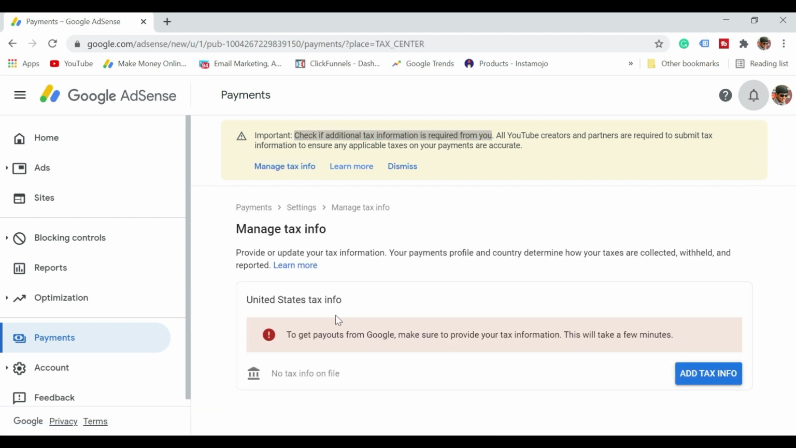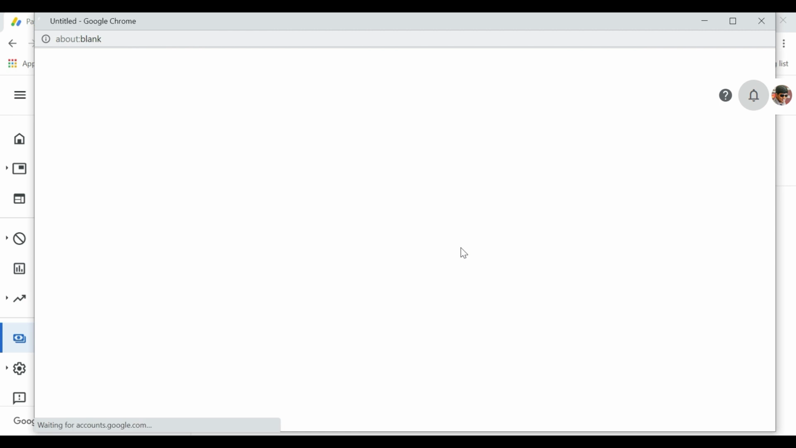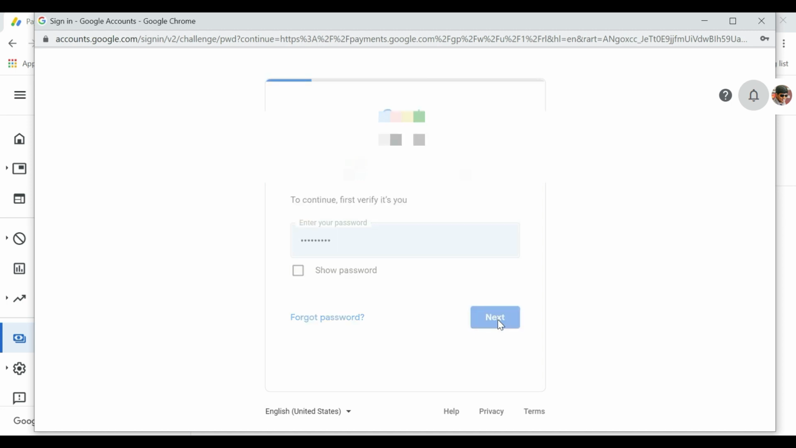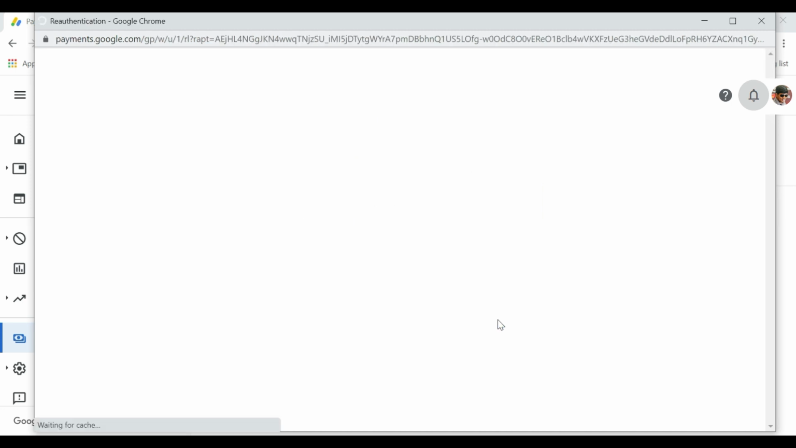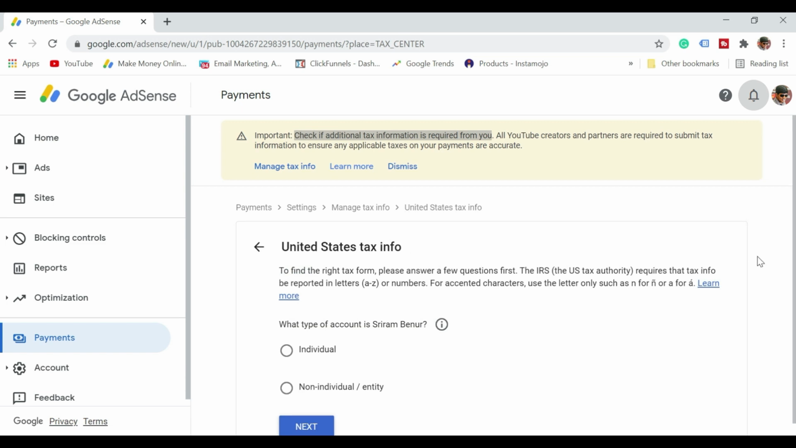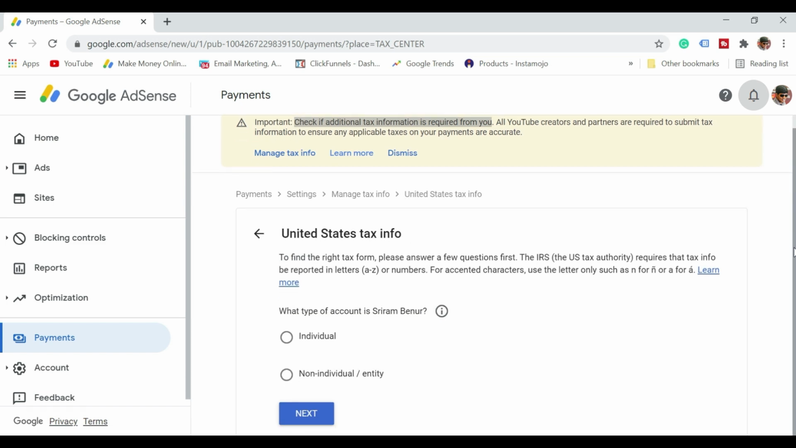Once you do that, you'll see again manage tax info, and here it says United States tax info. This is where we need to fill all the details. So just click on add tax info. It is going to open a new pop-up window and it will ask to log in again. So let me just quickly log in again. So once you log in, the options start to show.